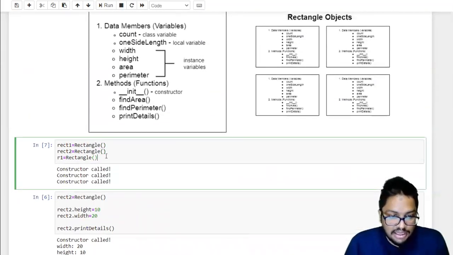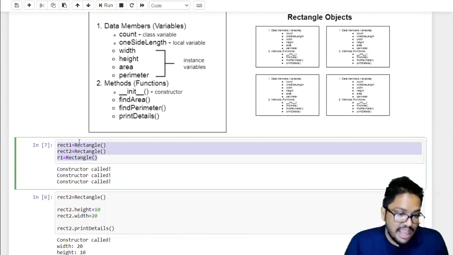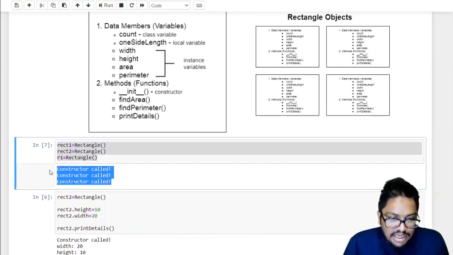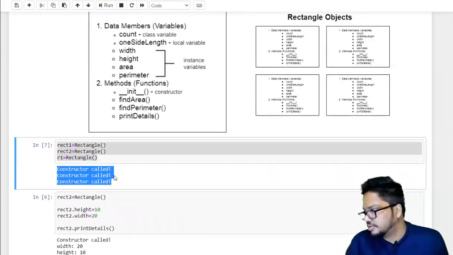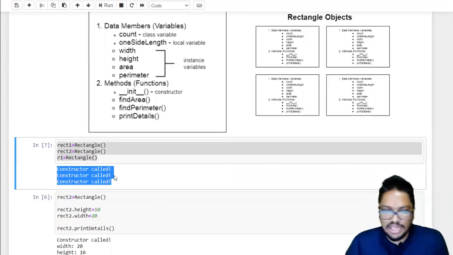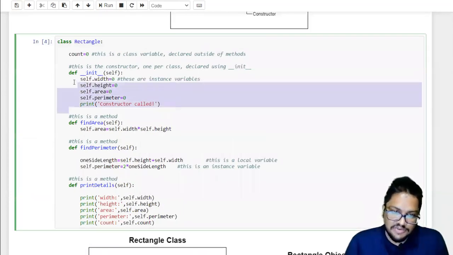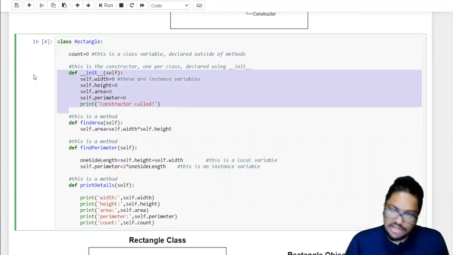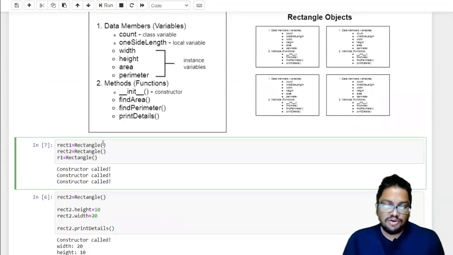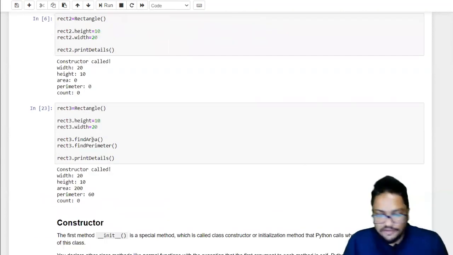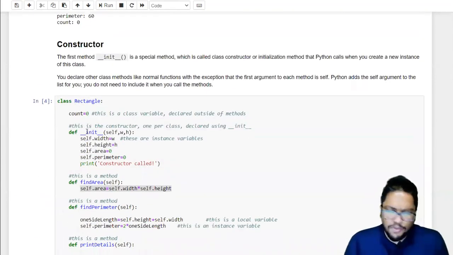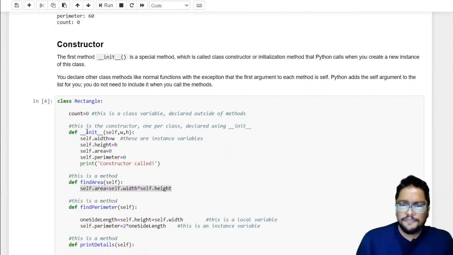I create three objects from the rectangle class. You can see it prints that the constructor is called 3 times. That means each time an object is created, this function is called. So whenever you create an object, the constructor will be called. This is a very important property of a constructor, and it can be used for several things.